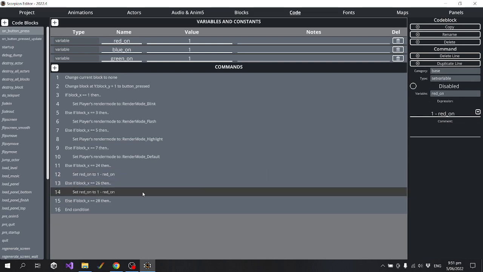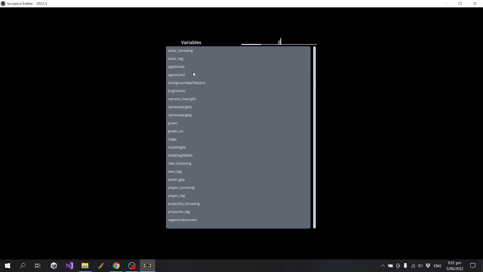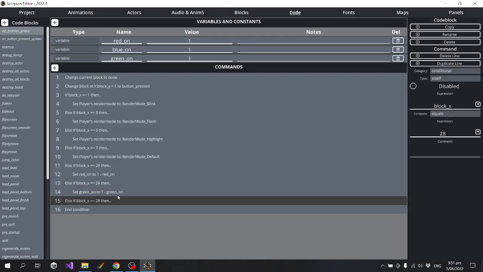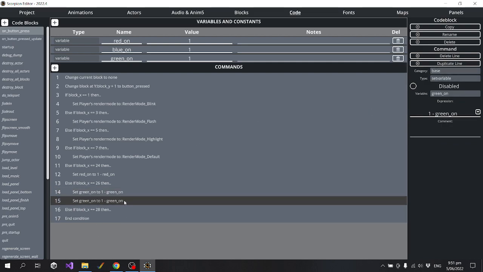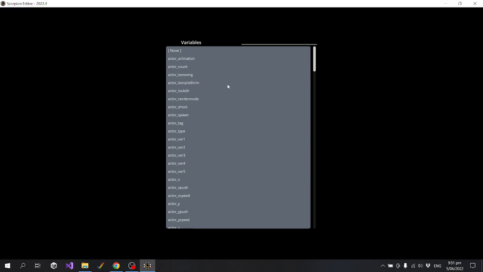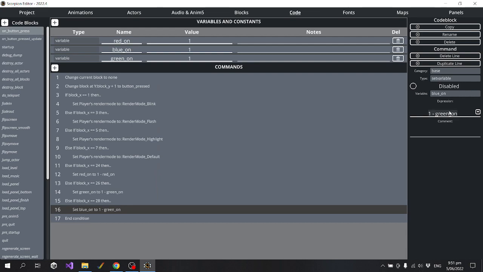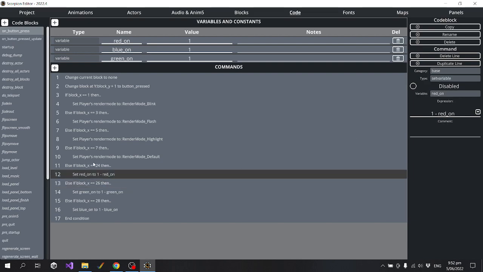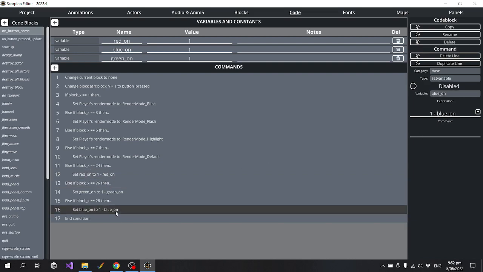And let's do the same thing again. So we're going to change the variable green on to 1 minus green on. And then let's change blue on to 1 minus blue on. So we'll be able to use these buttons at the end to change what primary colors are turned on and off.